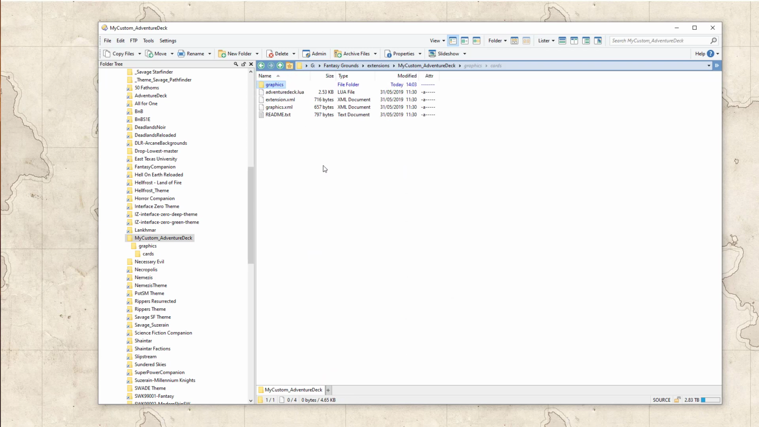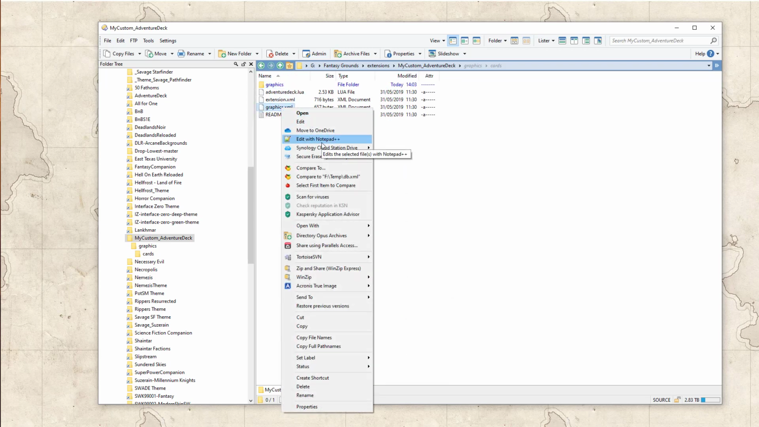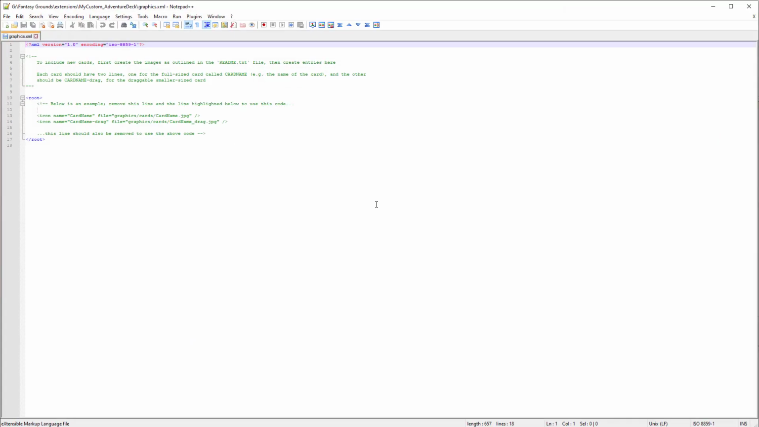So we're going to go back up, and the next thing we're going to do is edit the graphics.xml file, and we're going to define each card. As you can see here, there's an example which shows that the icon name is card name and the file location points to graphics cards cardname.jpg, and then the card name drag file points to graphics cards cardname_drag.jpg. Now, I prepared this code earlier, so I'm just going to copy it in now.